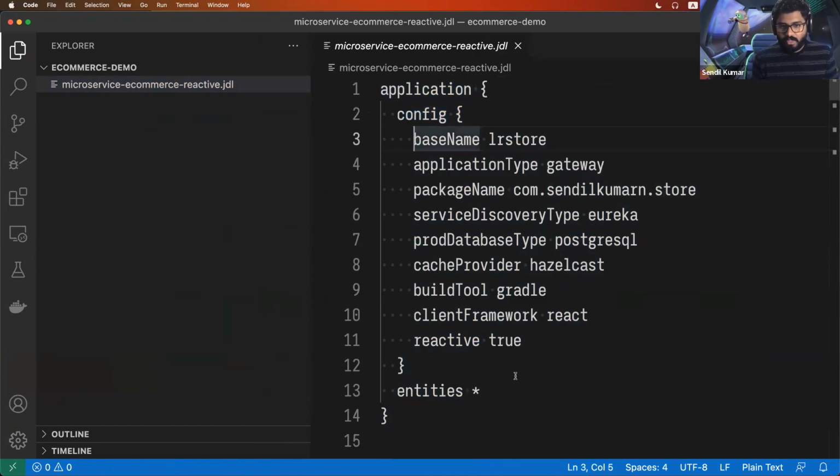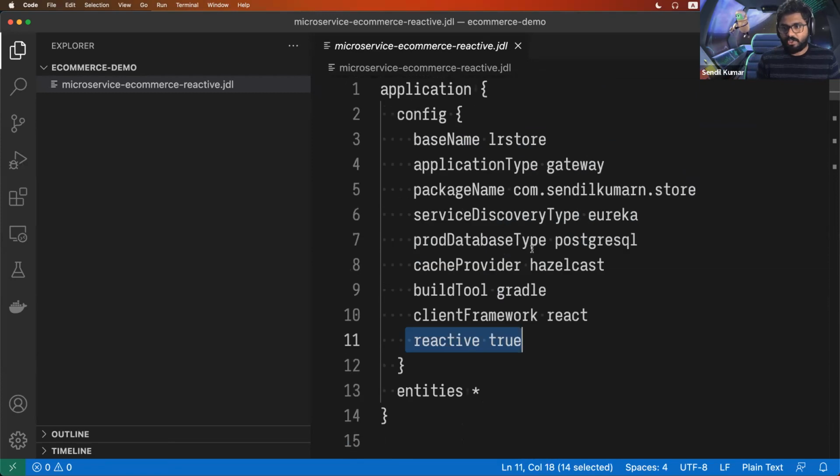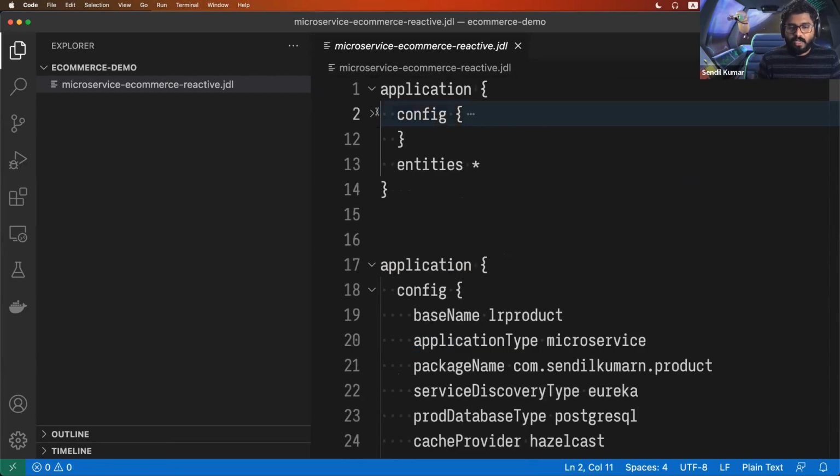So I'm having an application here with base name lrstore, LogRocket store. And I'm defining the application type as gateway. Since we have mentioned an API gateway kind of architecture for the backend for frontend pattern, I'm using gateway. A package name, I've used a service discovery of Eureka here. And I've also used database PostgreSQL, and then the build tool is Gradle. I'm using the client framework React, and I'm mentioning reactive too. That's basically it. So it generates a reactive-based application for me.